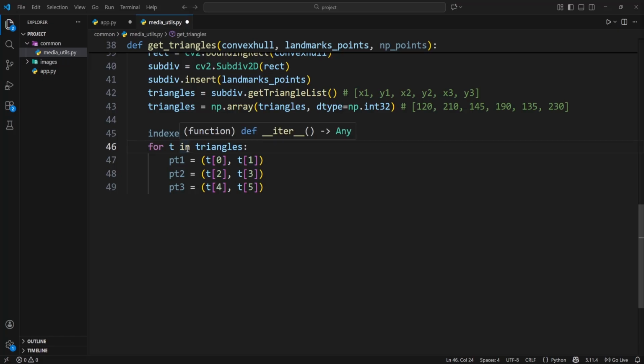t is one triangle returned by triangles, and each triangle is stored as a flat list of 6 values, such as x1, y1, x2, y2, x3 and y3. Total 6 values. So it represents 3 points, the 3 points of a triangle, because to make a triangle, we need a total of 3 points. Then we extract the x-axis and y-axis values. Our first index stands for the x-axis, and the second index of t stands for the y-axis. This is the first vertex of the triangle, this is the second vertex, and the last one is the third vertex of the triangle.